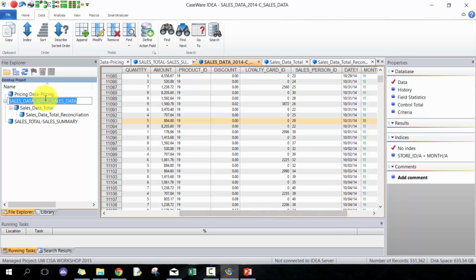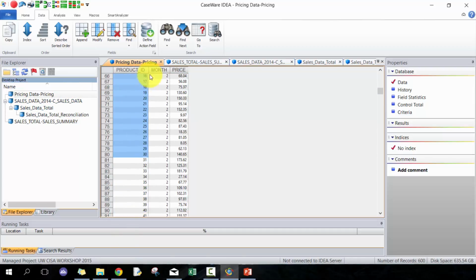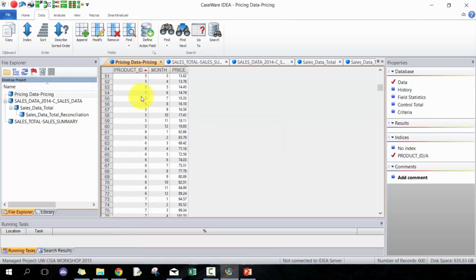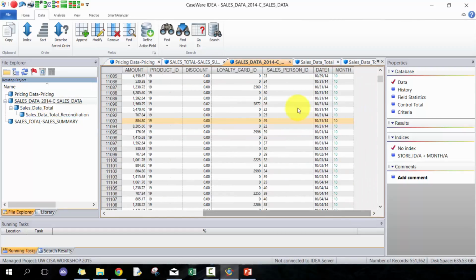That's okay. That's good. Next thing we want to do is I want to take this product and month data, or this pricing data, and attach it to the sales data. And what you notice is that, for example, if I sort this by product ID, the price changes every single month. So I need to make sure I'm pulling the correct price into this data. So let's go ahead and do that.